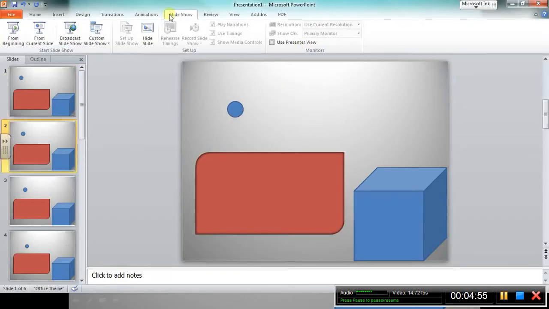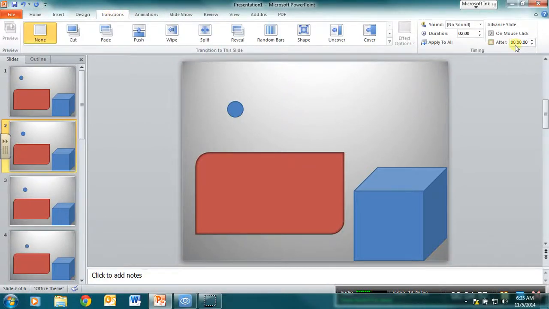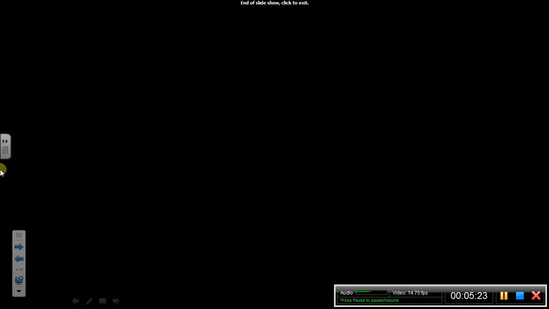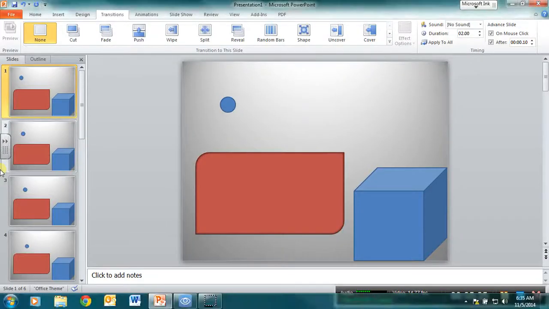And of course I've made a mistake. When I chose my transitions here on one, I did not apply to all. For some reason that didn't hold, so I'm going to put that back in and apply to all. So now you can see I'm on slide 2, 3, 4. So that has worked this time. I'm going to go ahead and press F5 again, and I'll let it go. Of course, it didn't get very far, but it did create the animation.